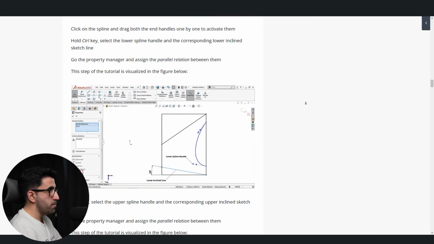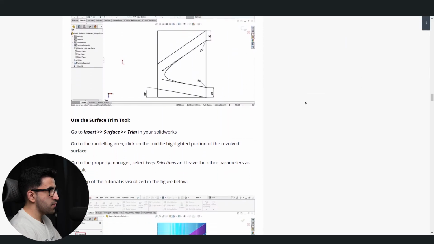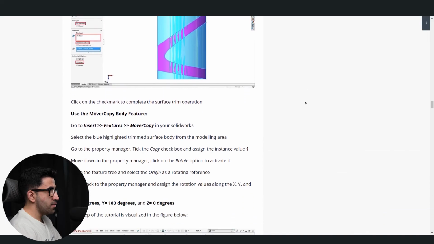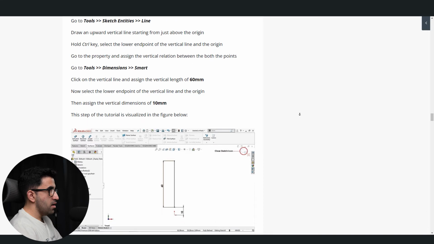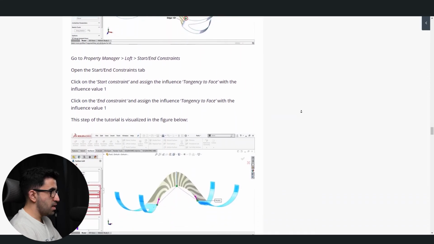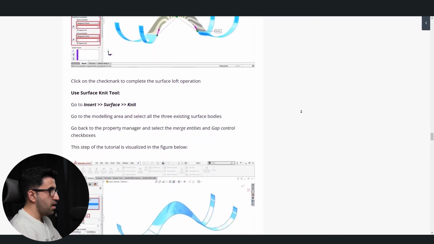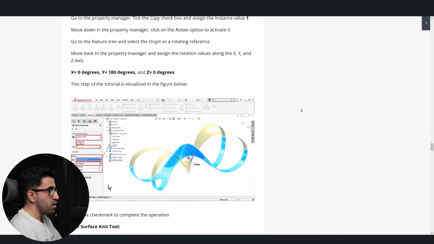So we did this. We added the spline, we added the values, 500, 30, 30. We kept it, rotated it, and then we drew the line 60, 10. We used the loft, tangency, fine. And then we just knitted the surfaces together, and here we are.